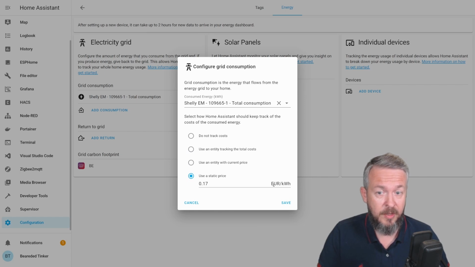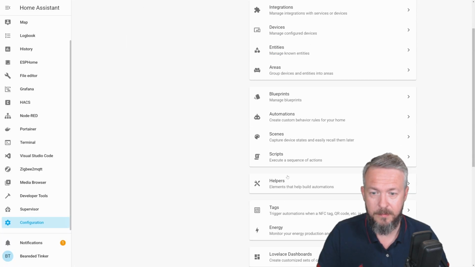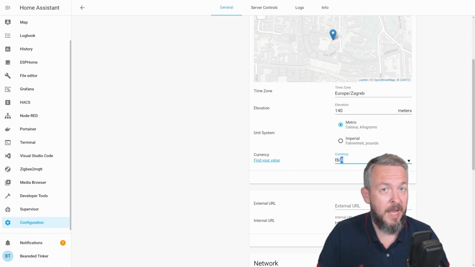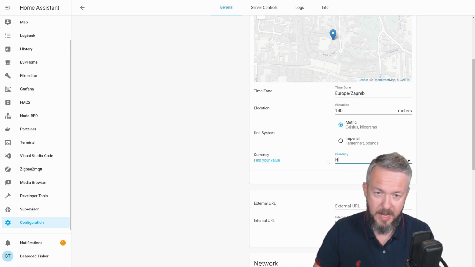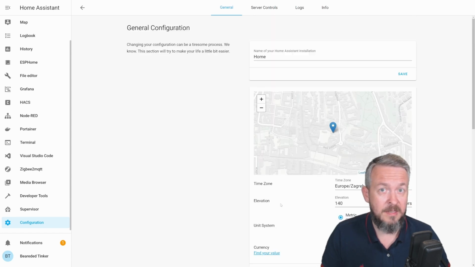As you can see, I have a euro here and we are not using euros still in Croatia. So I need to change this to my local currency. Let's do that quickly. Let's go to configuration, general settings, and here I have the currency selector. I can start typing HR and then select HRK for Croatian kuna. But what if these settings here are disabled? Yes, you can customize this even through the YAML file.